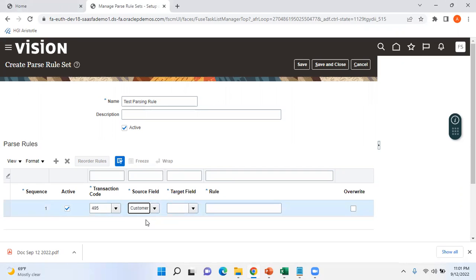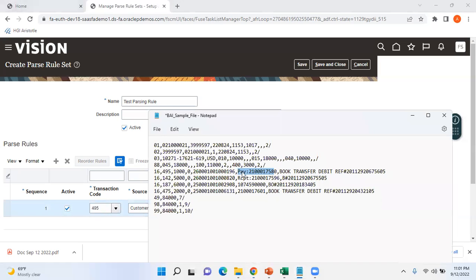When you say source field, it's basically the field in the bank statement interface table. And what is the target field? That is your cash management base table field. I want this to go to reconciliation reference. Okay. And within the rule, I just want to get rid of this.